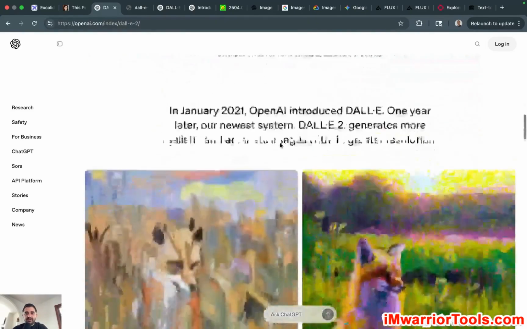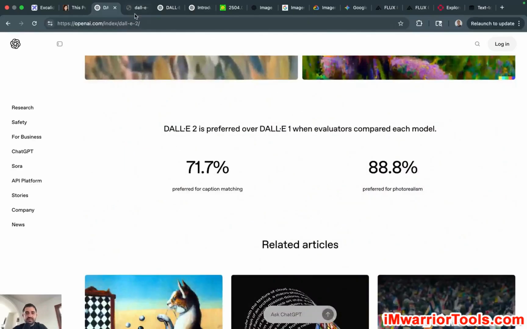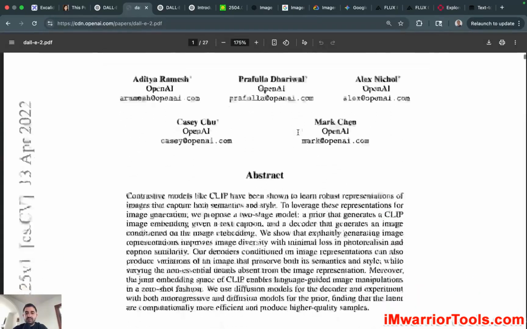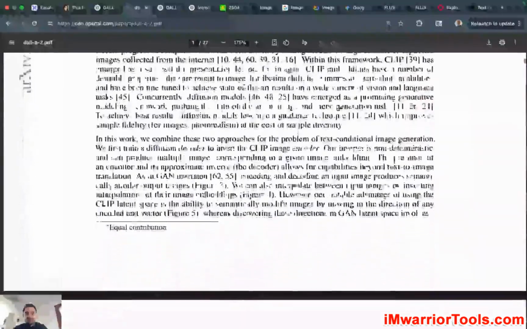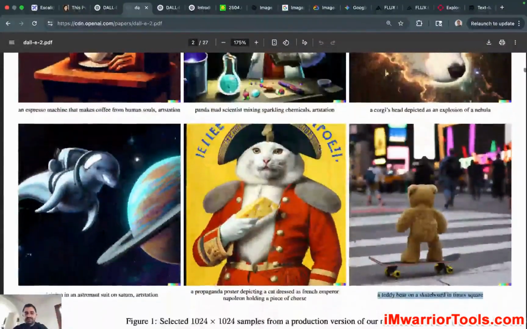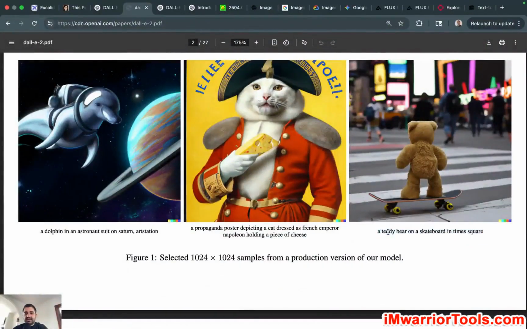And the other good thing about DALL-E 2 was that they released a paper with technical details. So here, it's the paper. If you're interested to go over it, it's a very nice read. And they have these examples here, which are impressive. They are very accurate. For example, a teddy bear on a skateboard in Times Square.